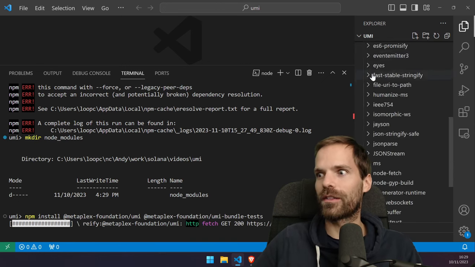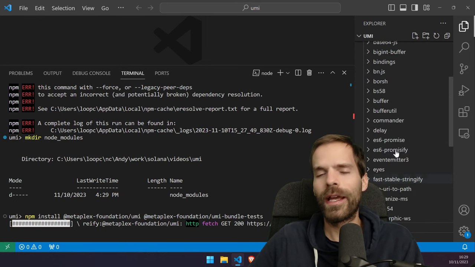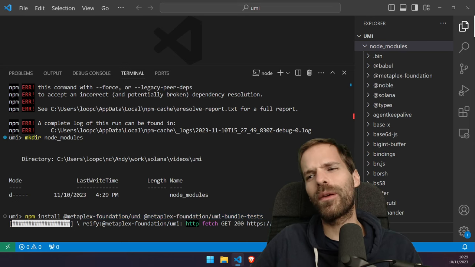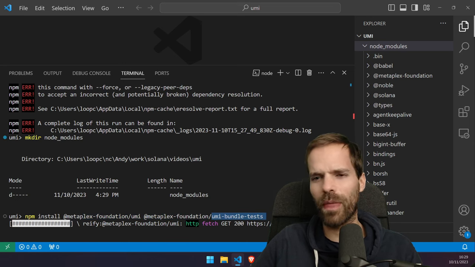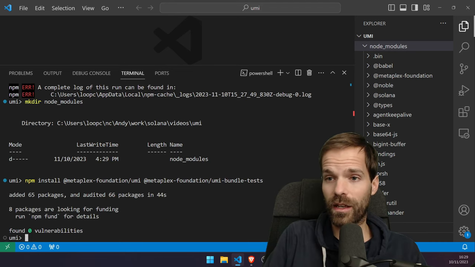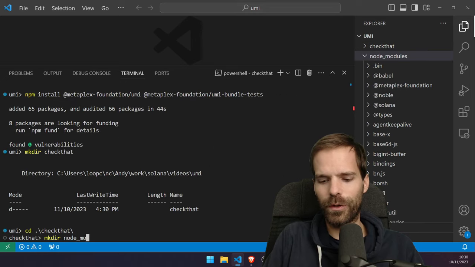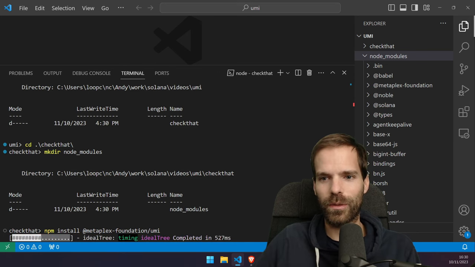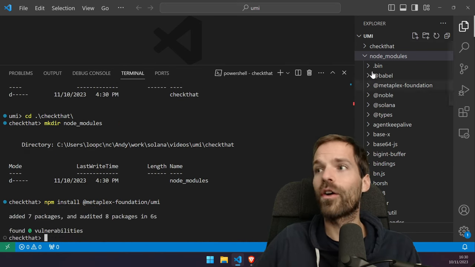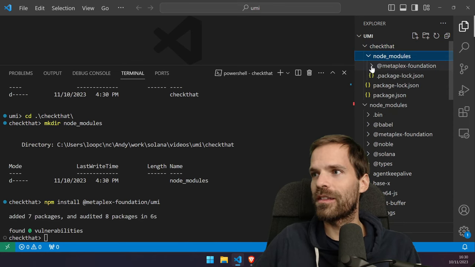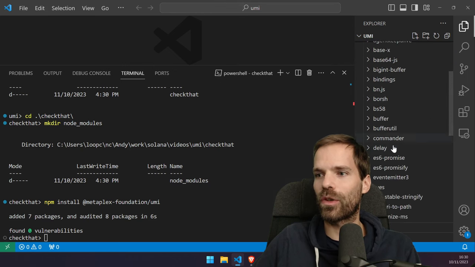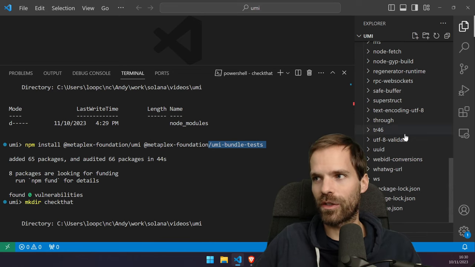There we now install all the dependencies that apparently we need for UMI. Didn't it say it's like a zero dependency something? What did I install? Just Metaplex Foundation UMI and Metaplex Foundation UMI bundle tests. Maybe the UMI bundle tests have all of those dependencies. Let's check that. Check that node_modules in here again, and then we install just the UMI, because I want to see that zero dependency thing. Okay, that in fact has zero dependencies and is just the UMI stuff. But if I actually install it with the bundle tests, then it has a bunch of dependencies.